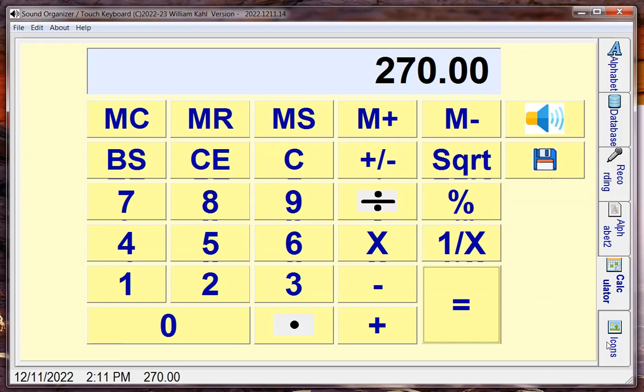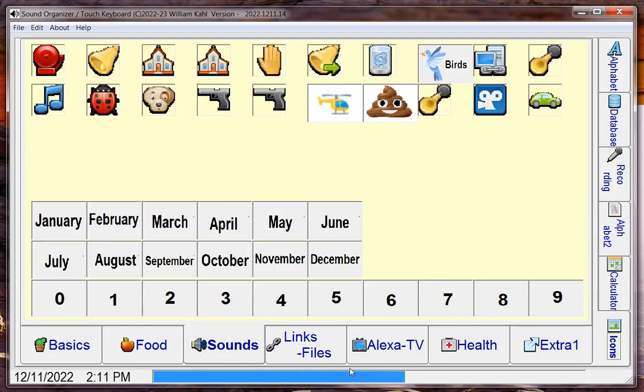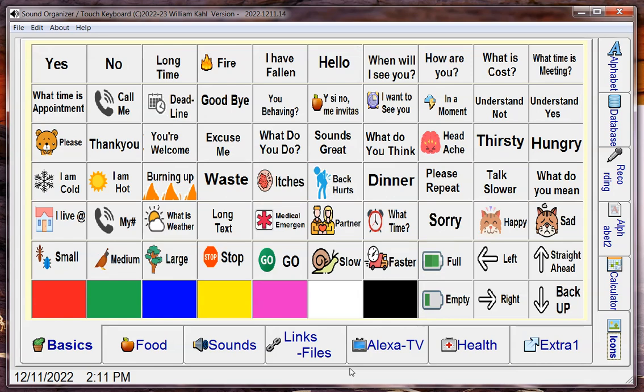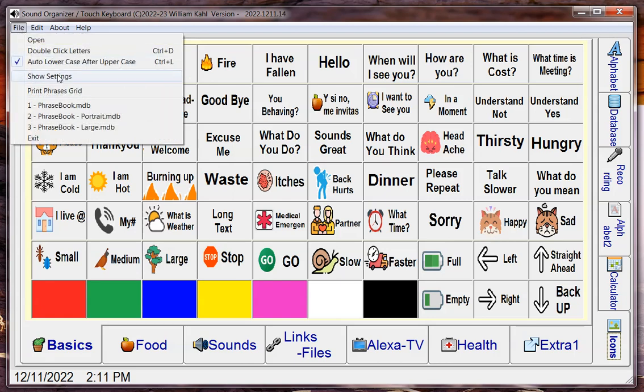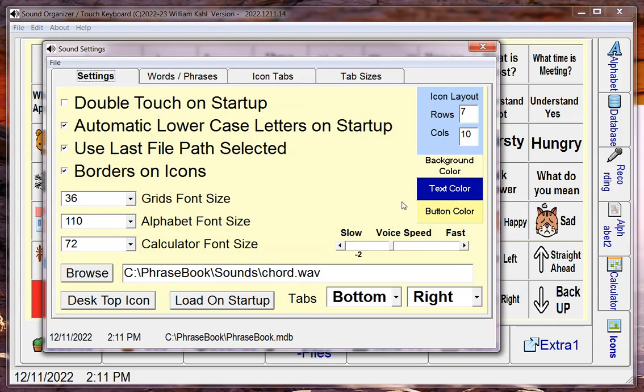Now we're going to jump back to the icons, and you see I have those 7 basic tabs, and let's go to the settings for a moment, and here's how you can change the colors of the backgrounds on your screen. You can change where the tabs are located. The tabs can be bottom or top. The vertical tabs can be on the left or on the right.